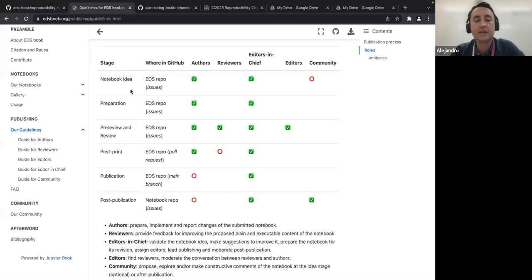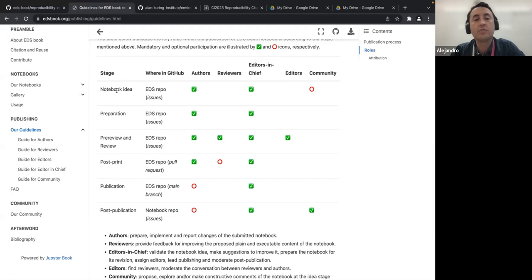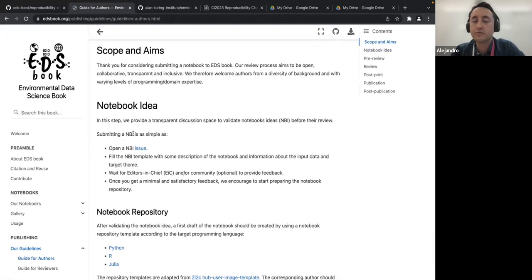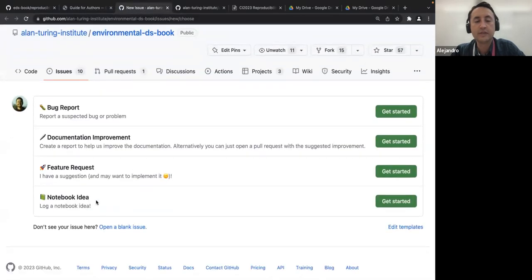The first stage that we have at the Environmental DS book is the notebook idea. If you go to the guide for authors, you will find this notebook idea is essentially what you need to do in your first team discussion on interaction, where you document what you are going to do and how you are going to achieve the reproducibility aspects of your paper. What we suggest first is to open this notebook idea, and essentially click here in the issue. You need to go to the notebook idea that you see here, and you can click get started.